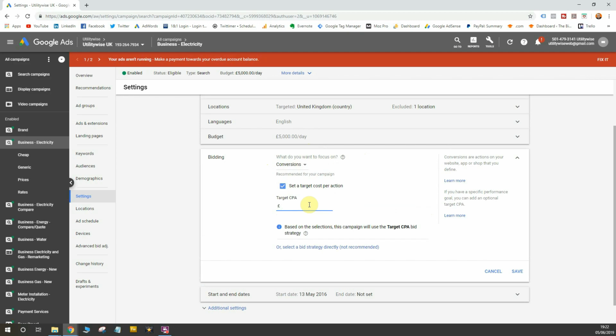And again, as I mentioned, it's great for lead generation campaigns. Once you've got enough data to back up what you're doing and give Google enough data to make good decisions, it's the best thing to do. So in this campaign in particular, because I know the data and I know the conversions we're getting and I want to automate it, I'm going to set the target CPA at £50. It will be different for your campaigns, of course.